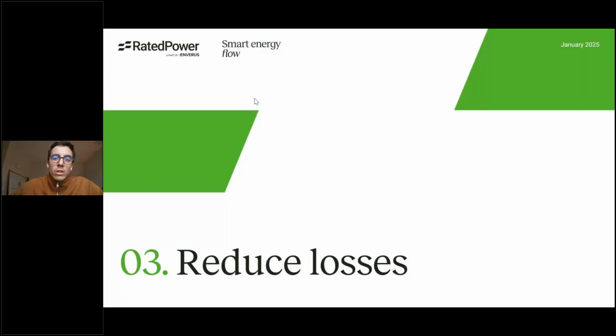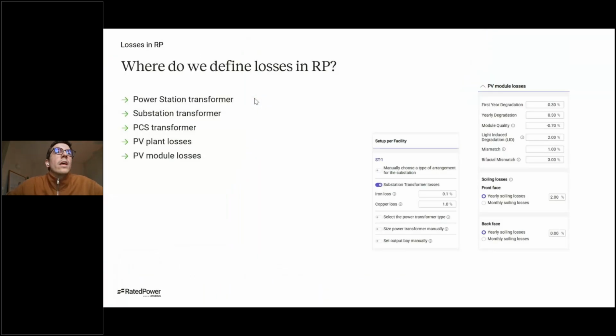Second point, reduce losses, okay? So first of all, we'll need to see where we define losses in rated power. We define losses mainly in 5 different points, okay? Every time we have a transformer, so in the power station transformer, substation transformer, and PCS transformer, also at the inverter level, but that depends on the inverter, okay? So it's always based on the inverter OND. And then the PV plant losses and the PV module losses.